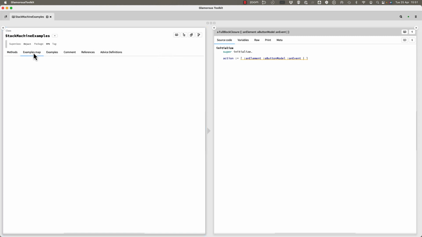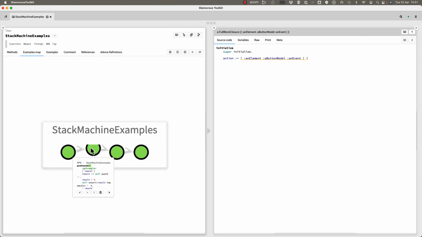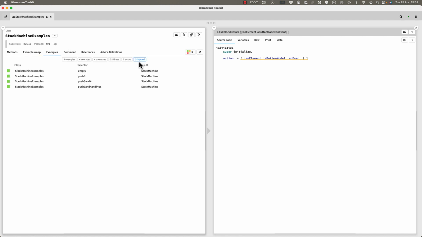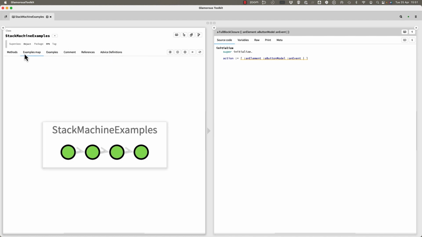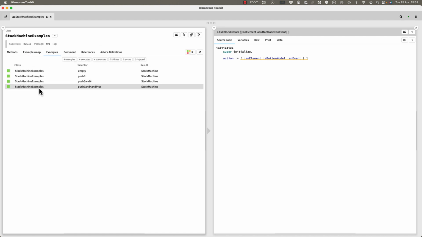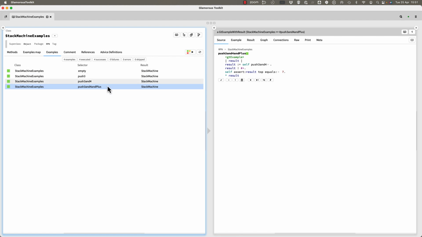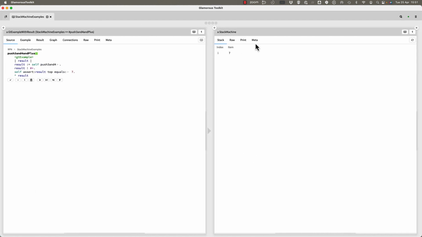We also can see the examples map, which shows that these examples are built one out of the other, or we can just run them individually and see what states they're in. Of course, for any given example, we can evaluate it and explore the state of the stack machine that results.